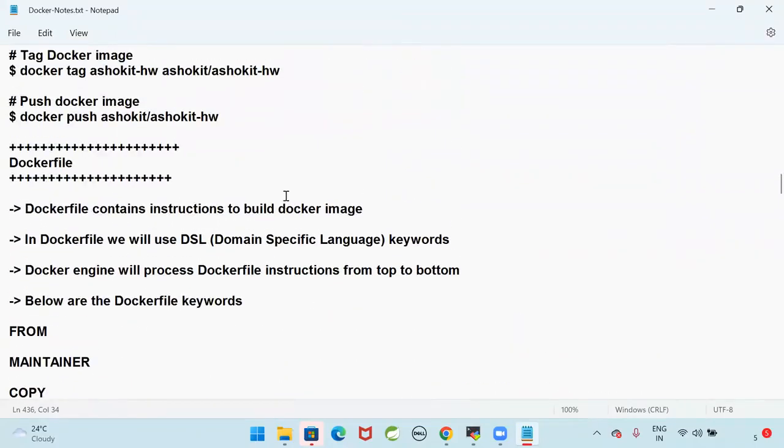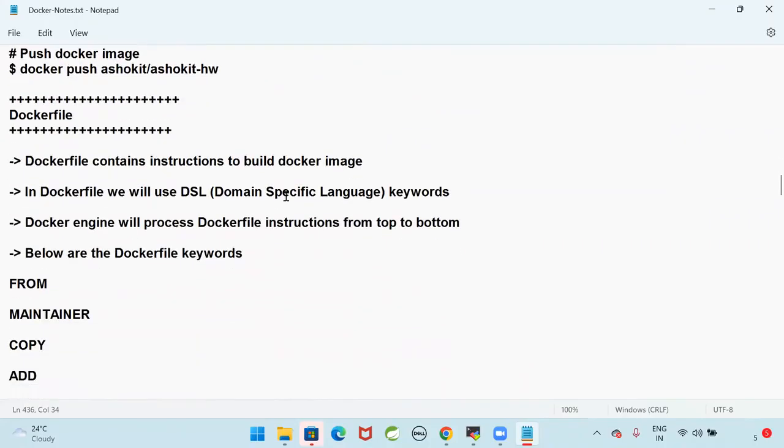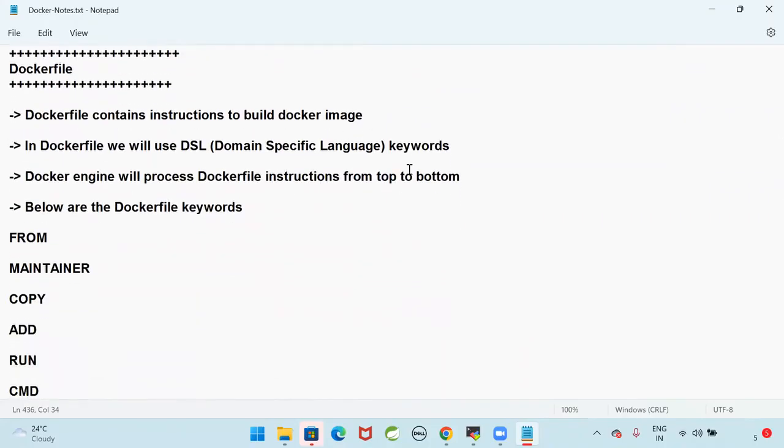A Dockerfile contains the instructions to build a Docker image. What steps do we need to give to the Docker software to build our application as a Docker image? Those instructions we write inside the Dockerfile. In the Dockerfile, we use the DSL, that is, domain specific language keywords.